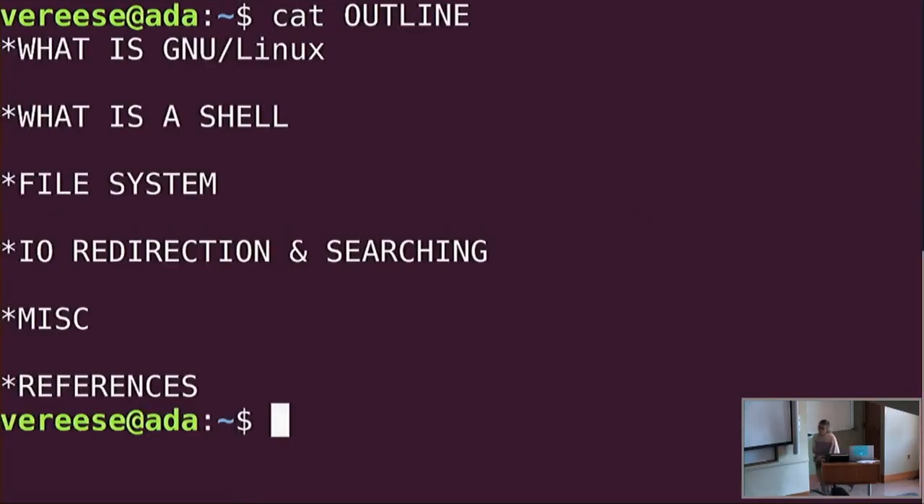So what will we be talking about today? We will talk about what is GNU Linux, what is a shell. We will chat a bit about the file system. We will chat a bit about IO redirection and searching. And I'll show some miscellaneous commands that I think would be useful during the Casper tutorials. And then the references that I talked to you guys about in the start.